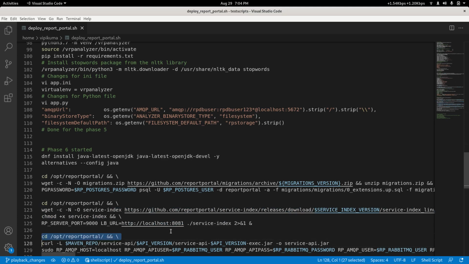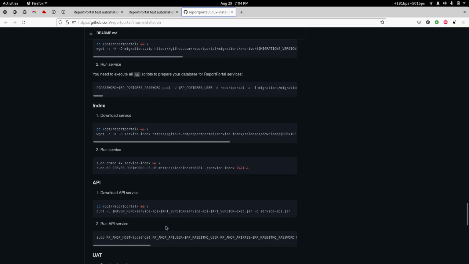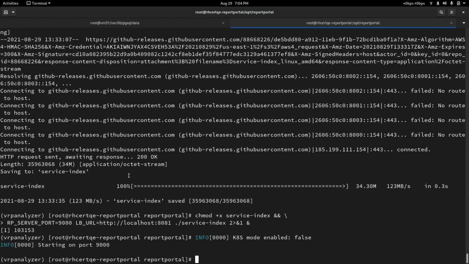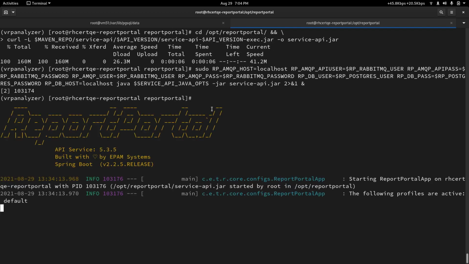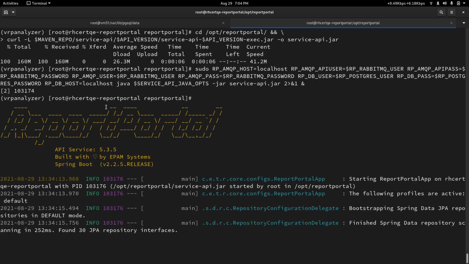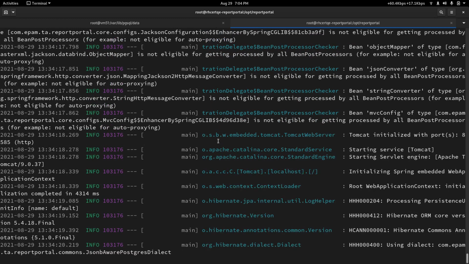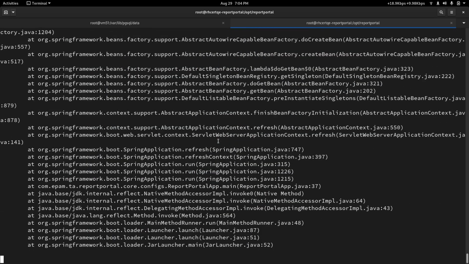As of now we are done with the index one. Now let's start the API service. Again downloading the jar file, because Java packages are compressed in the jar itself. And yes, hitting the command. So this is a pretty good output. Seems like everything is working so far. Let us wait for some time to execute things.